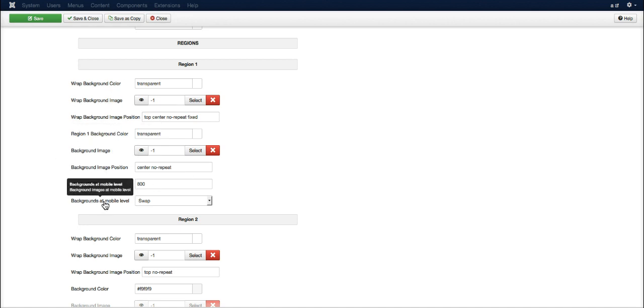And here's something interesting. If you're using images at the mobile level, you can do a couple things here. You can say, yes, I want to have background images at the mobile level. You can say, no background images at the mobile level. Or you can swap them. All you have to do is name your image that you've put in here for your background image, make a smaller one, and name it mobile underscore and the same name, and it'll automatically swap it out.